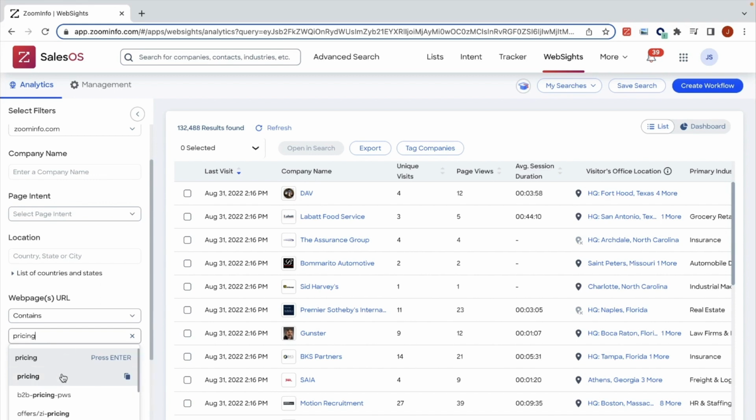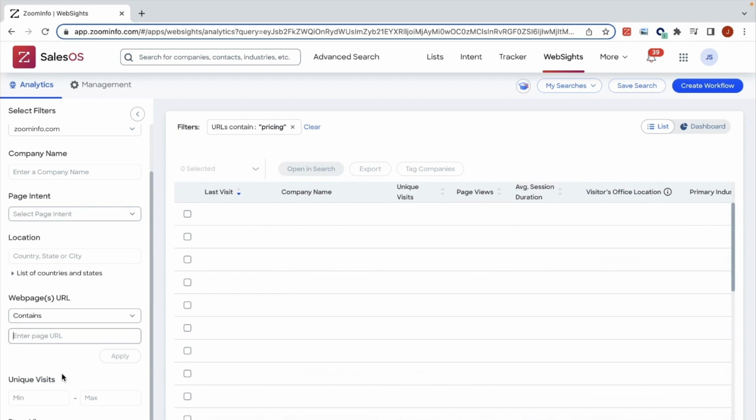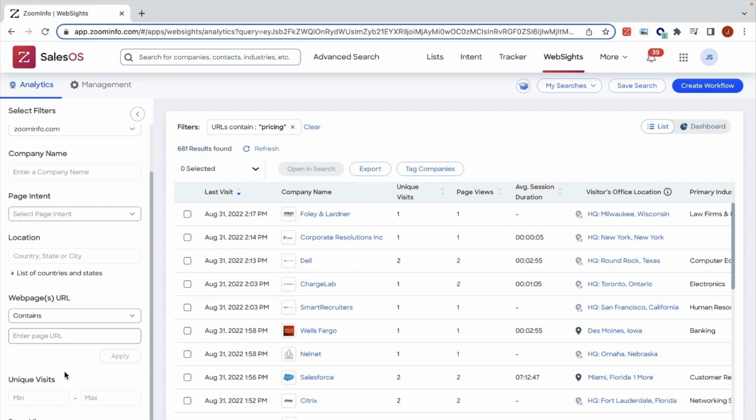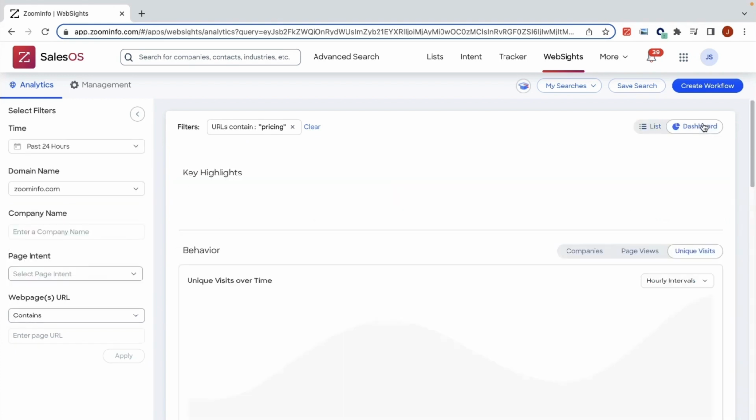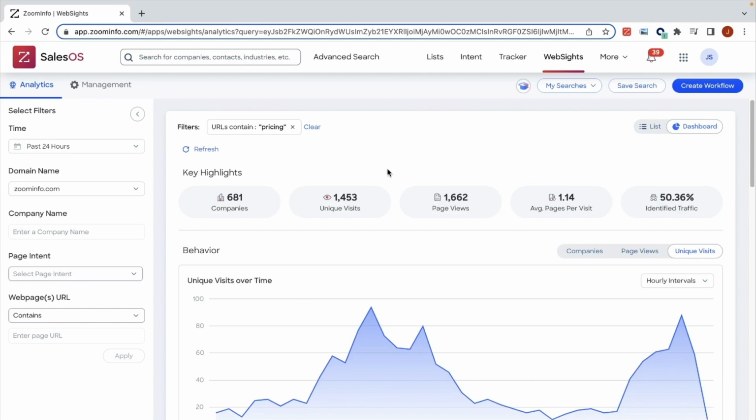Add that keyword. And now we're going to be seeing those companies that have visited your pricing page. If you want a more illustrative view of this list, you can move from our list functionality to our dashboard. And this will show you a more visual understanding of the data provided in that list.